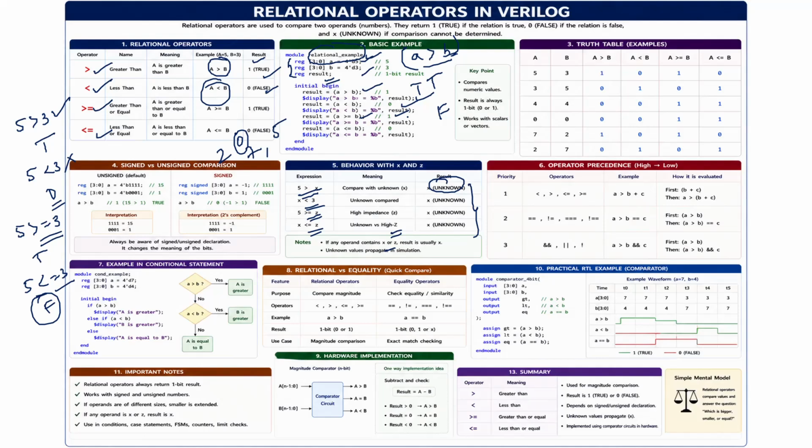While comparing, whatever numerical values we are giving, only those we are comparing here. If you give any unknown values, it does not compare those values. See, what are the different conditions we are considering here? 5, 3: greater than is true, greater than or equal to is also true. Less than and less than or equal to should be false.